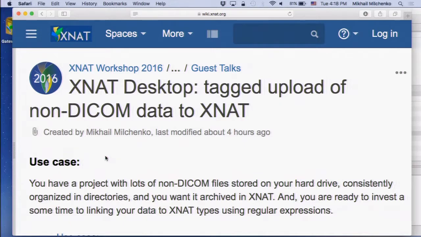And that's going to be done with a tool that's called XNAT Desktop. It's been around for a while. It's still in development mode. I believe it has never been released, but there's a version available to run. We just don't mark it as release.